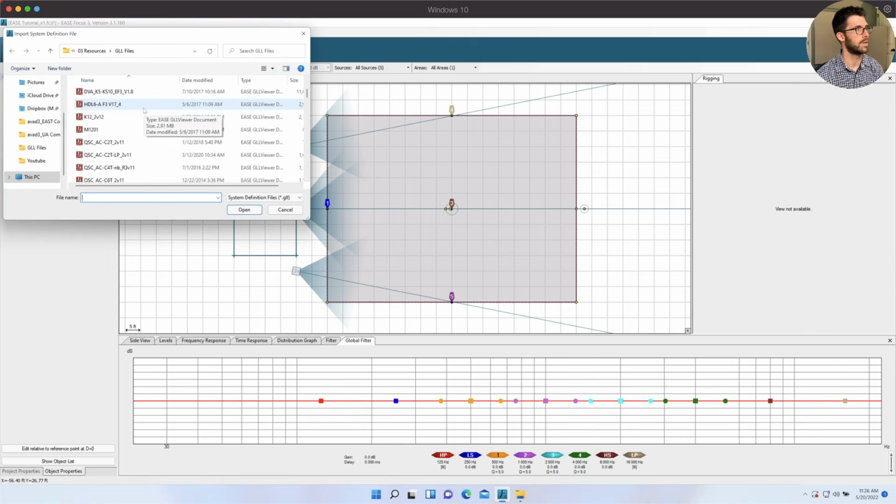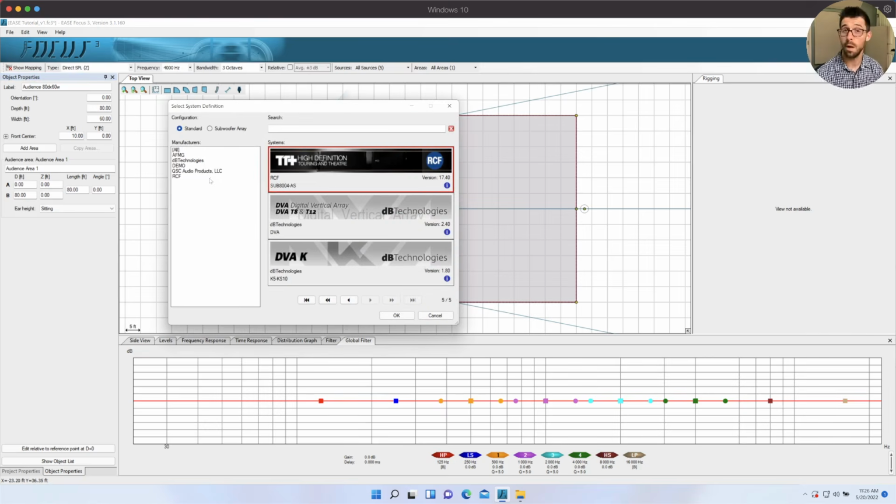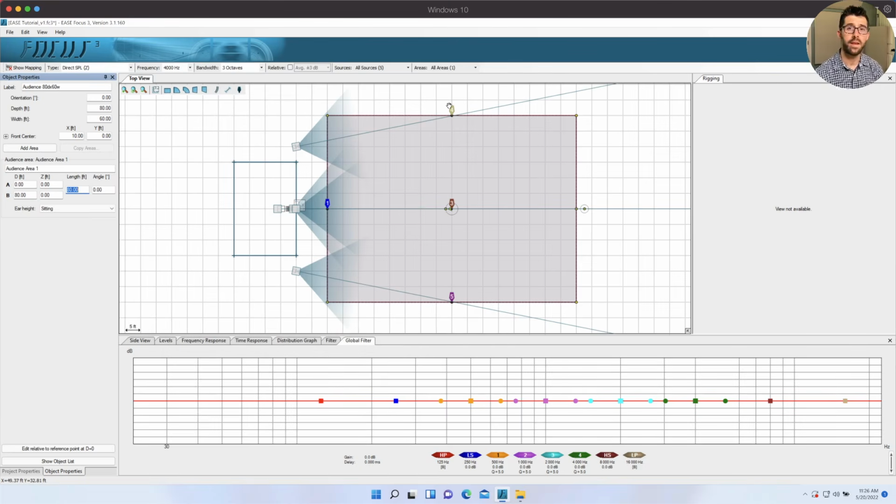So I've got the K12, the HDL6As, the M1201s. Click here, open. It's telling me it already has it, and I click OK. But now you would see this, and when you click Add Sound Source, this same page pops up, and you're able to import whatever you need into the space. What's great about these is that after you import it, you don't need to keep track of the other file. It's now tied together with the EASE Focus 3 installation, and is not constantly referencing the folder you imported it from.